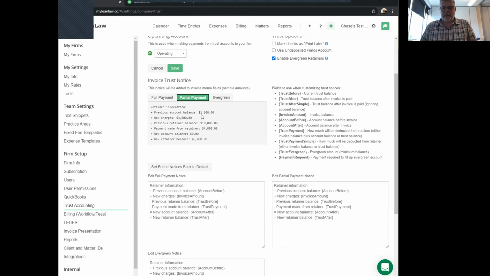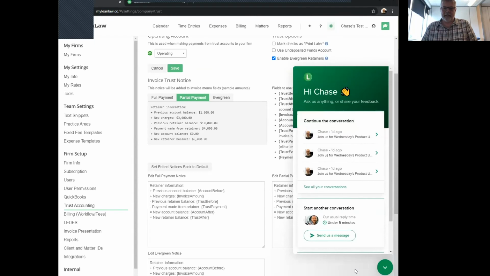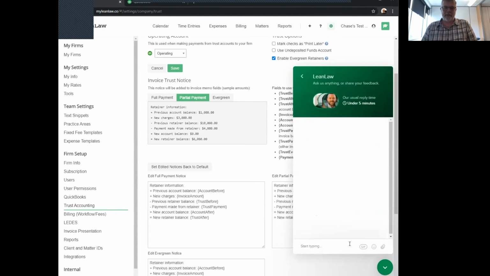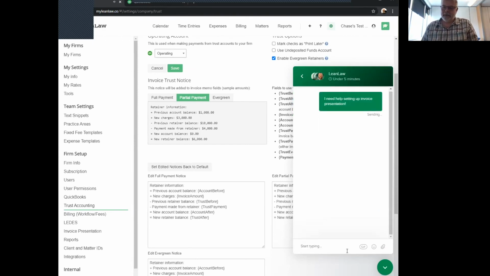Yeah, and this page looks quite daunting right now. Maybe a good time to highlight that, with all of what we're talking about today, we really are here to help out. So click the little green chat button down there and say, hey, I need help setting this up, or I need help with invoice presentation, and we have a lot of experience setting this up for law firms so that it works well. So don't hesitate to reach out if this feels too complicated or annoying.